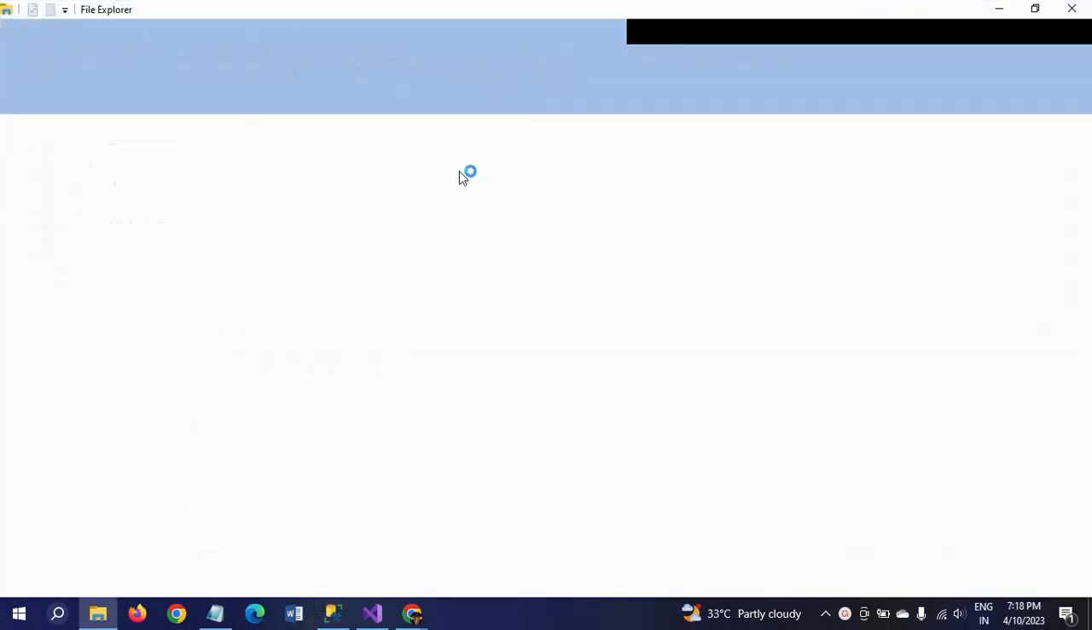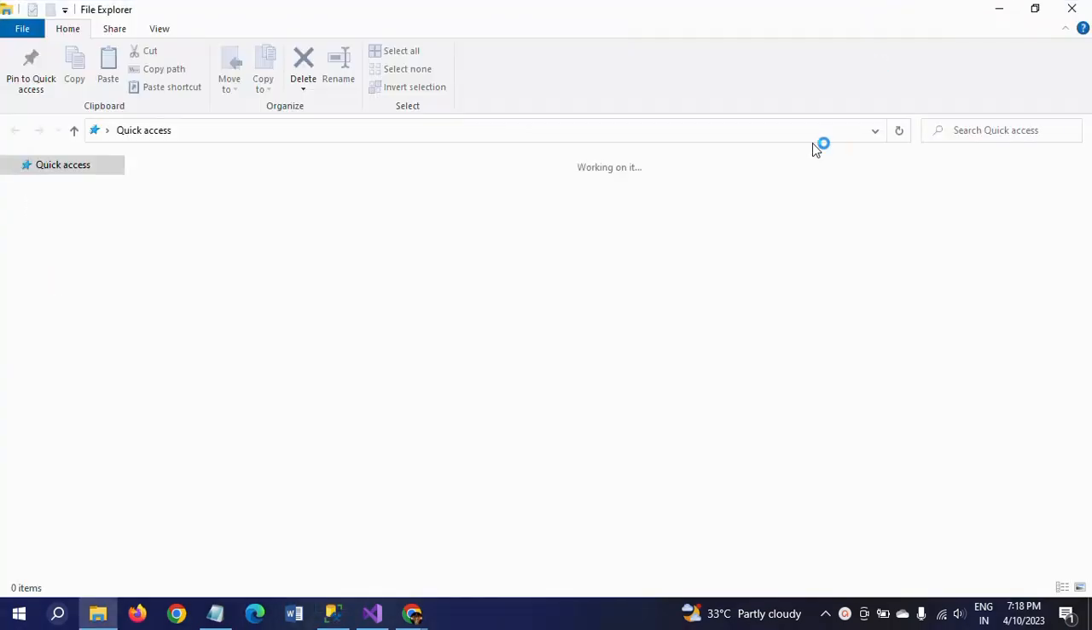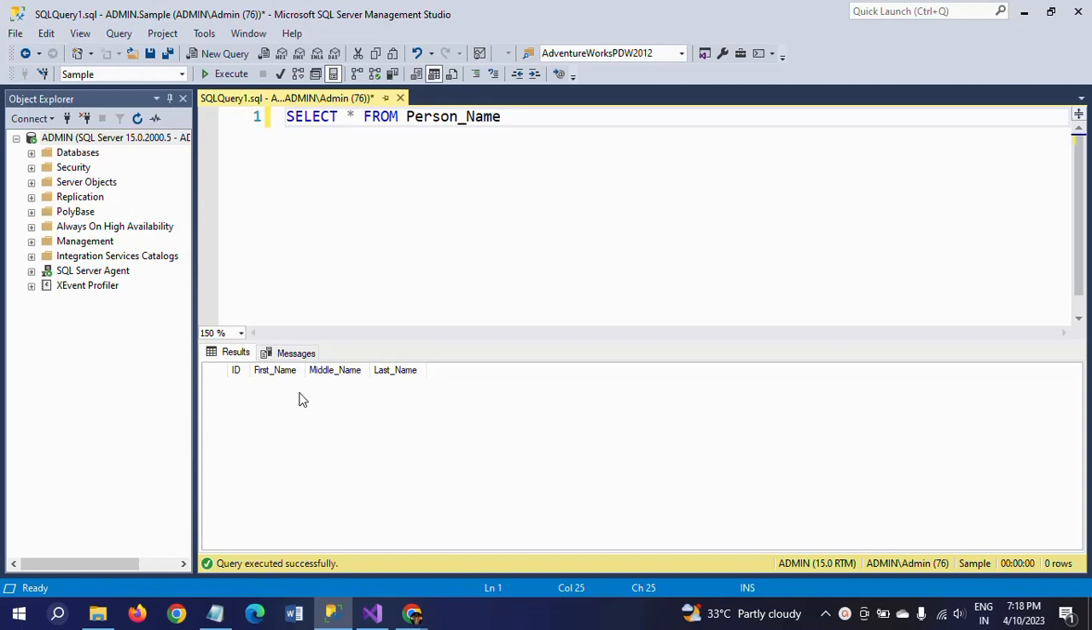The table name is person name. Right now there are no records, but it has four columns. If you observe: ID, first name, middle name, and last name.